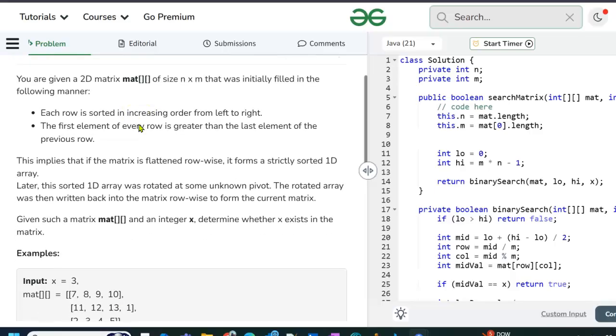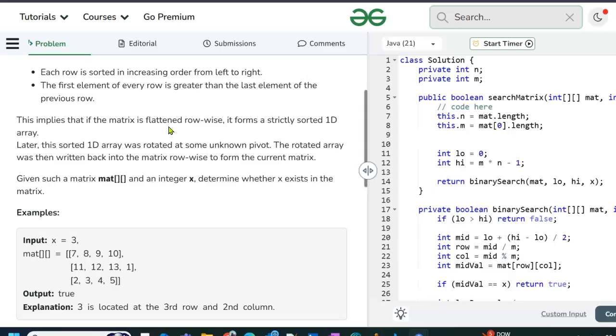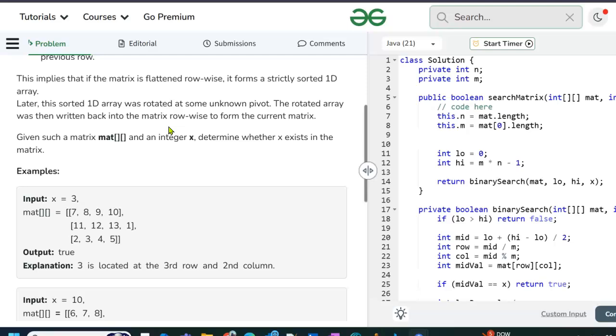You are given a 2D matrix of size n by m that was initially filled in the following manner. Every row is sorted in increasing order from left to right. First element of every row is greater than the last element of the previous row. So really it's a sorted array, just split up into rows to make a matrix, but it's a sorted array, start to finish. This implies that if the matrix is flattened row-wise, it forms a strictly sorted 1D array.